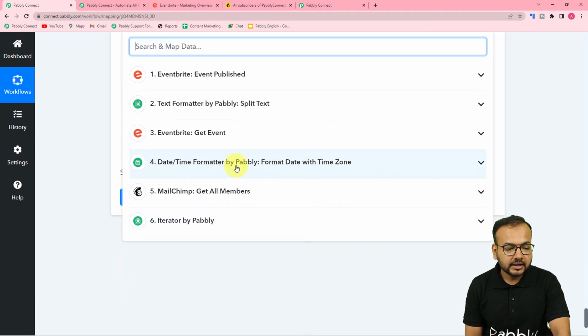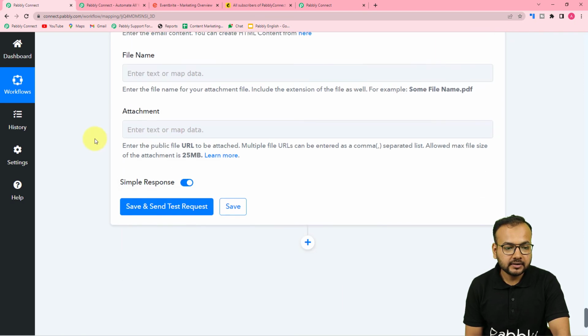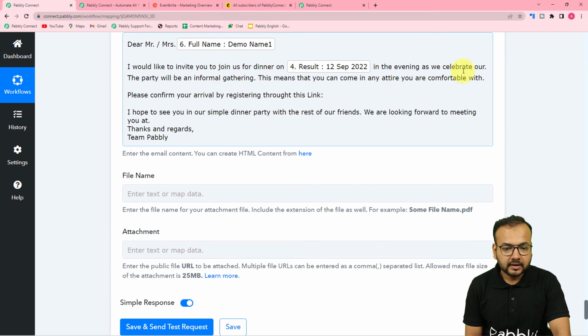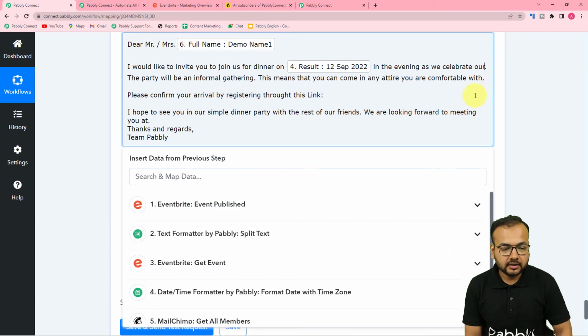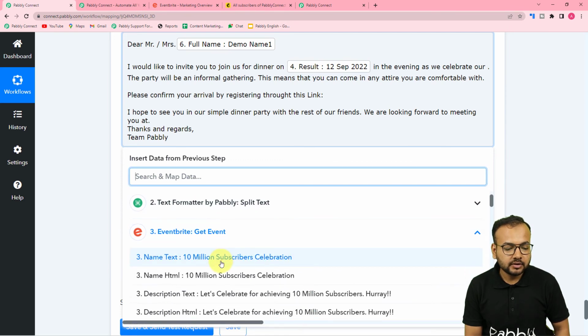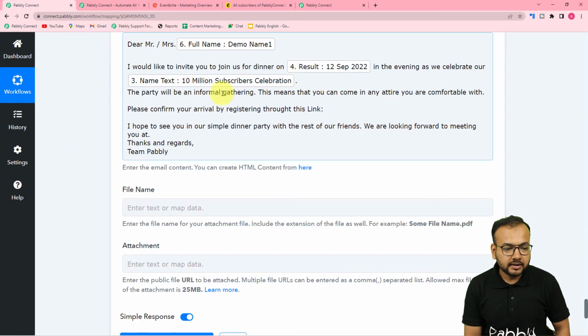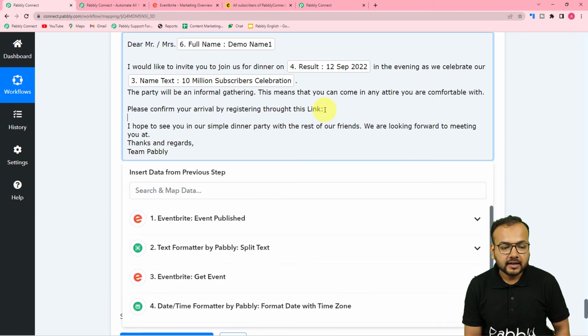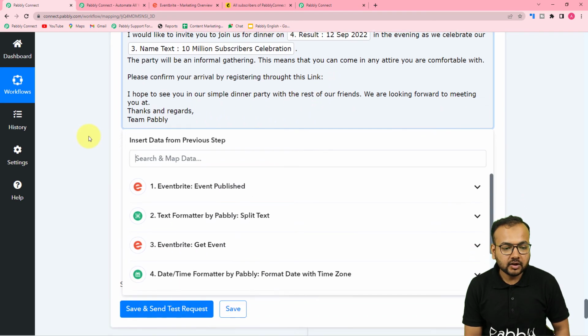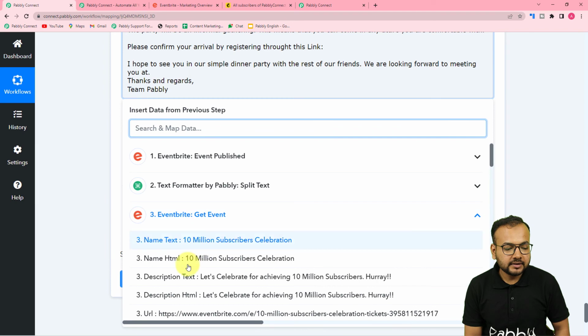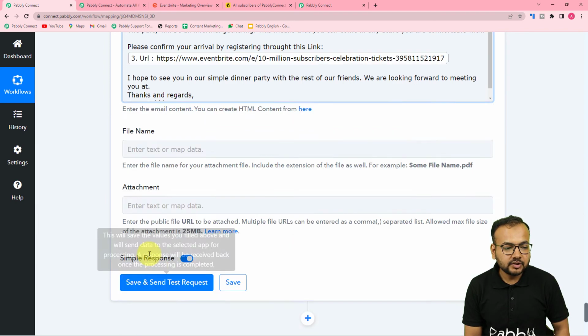So I have corrected the date here with the help of this date time formatter. So I'm mapping the date here. Okay, and as we celebrate our, here I am going to map the name of the event from this get event option like this. The party will be an informal gathering. Okay, and please confirm your arrival by registration through this link. Here I am going to map the registration link of the event, which you will find here in this third event, get event option. So map this URL like this.